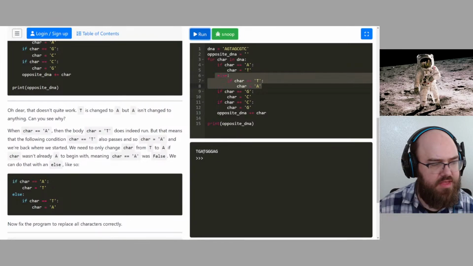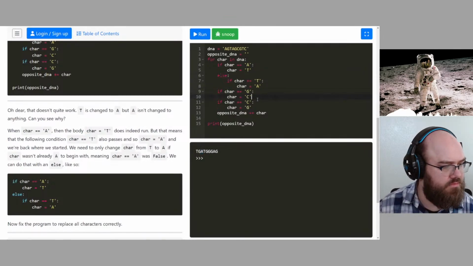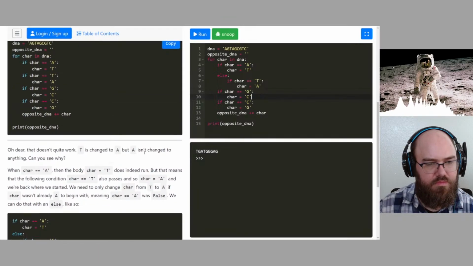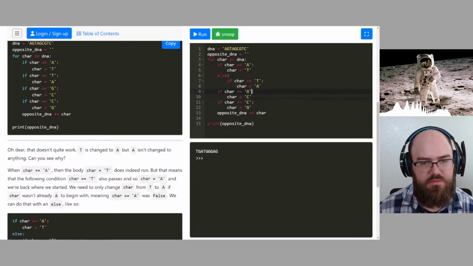So some of them are right, but some of them are still wrong. Specifically, T and A are correct, but C and G are not always right. Oh, that's what we're worried about. I thought this whole time we were doing all this for T and A. Well, we've done it for T and A, but now we have to think about G and C as well because it's the same problem. If character equals G, okay, character C.